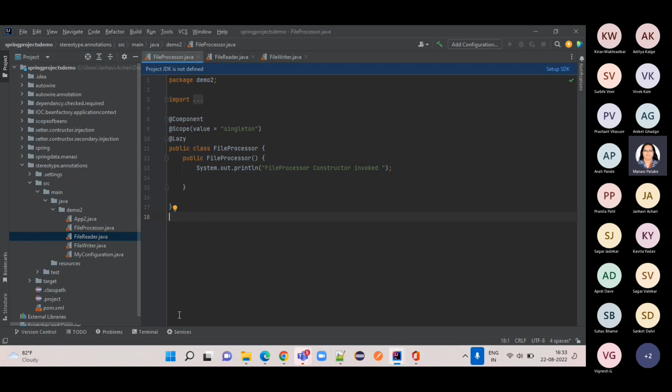In that scenario you can annotate it with @lazy. It can also be used at the class level. So whenever you are using @lazy, only when there is a requirement for this particular file processor instance will it be created. So it represents nothing but the lazy loading part. Correct? Guys, are you clear? Right.